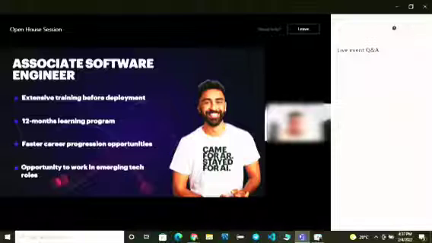The first 12 months, specifically at Accenture, are designed to give you a 360 degree learning experience, and it will help you to grow virtually in this organization. Also, during your 12 months of training, you will have a lot of opportunities to train yourself in emerging technology roles. And once you clear all 12 months of the training program, you will then be deployed to live projects.